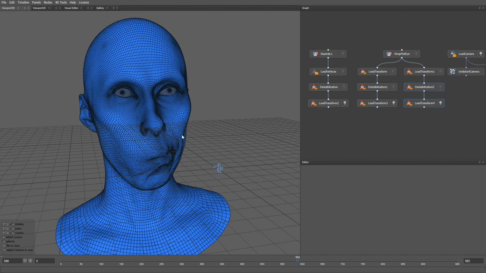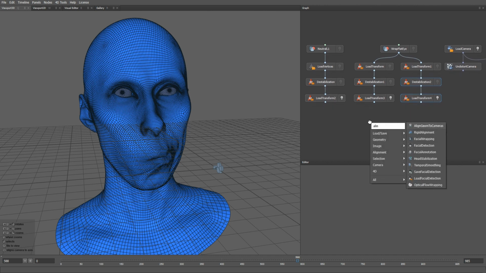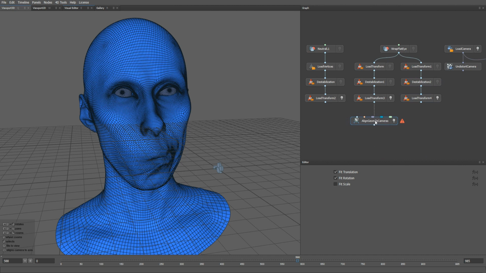Now that we've done that, we can fit the rotation of the eyeballs to what we see in the camera. To do this, the algorithm will try to match the synthetic render of the eyeballs pixel to pixel with the real image. To make it work, first we need to create a texture for our eyeballs. To do that, I'm going to use an align geom to cameras node. So the first input is going to be our eyeball. Then we need to plug our camera into the third input.